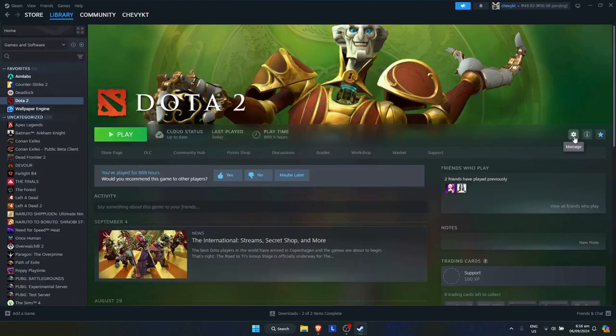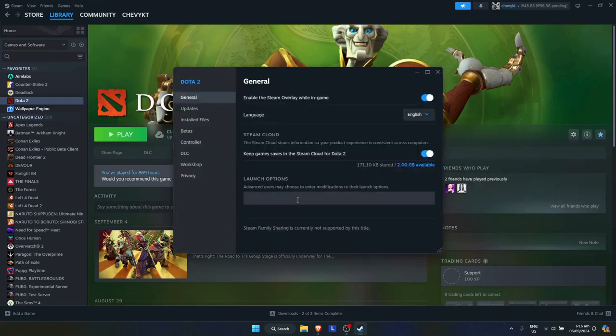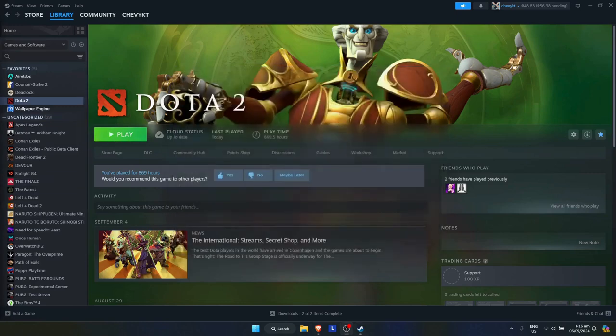So for this game, just simply click on the gear icon and go to properties, and here in the launch options, just simply put slash then windowed. We just simply put that word right there. Now once that's done, just simply exit out of this and open up the game.